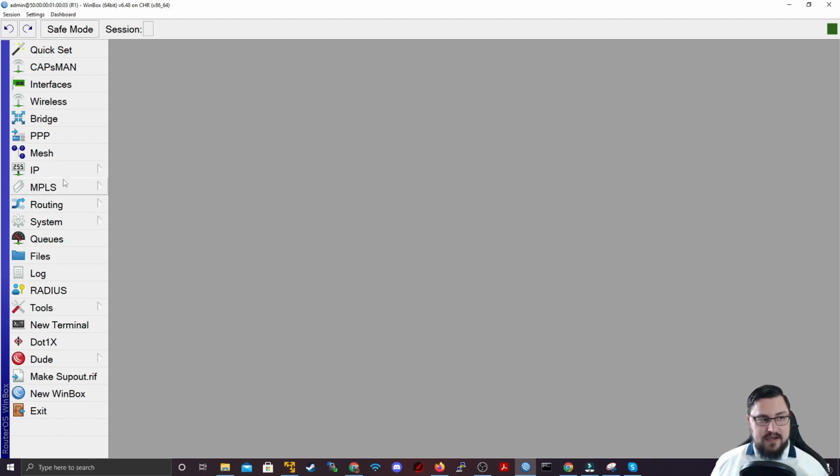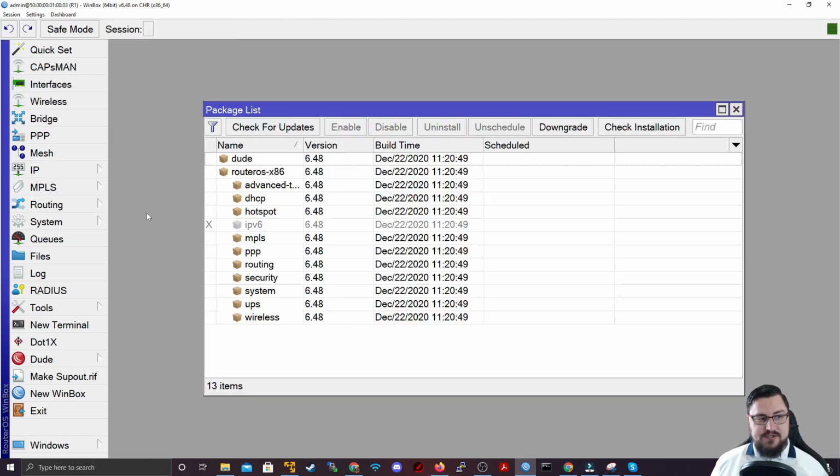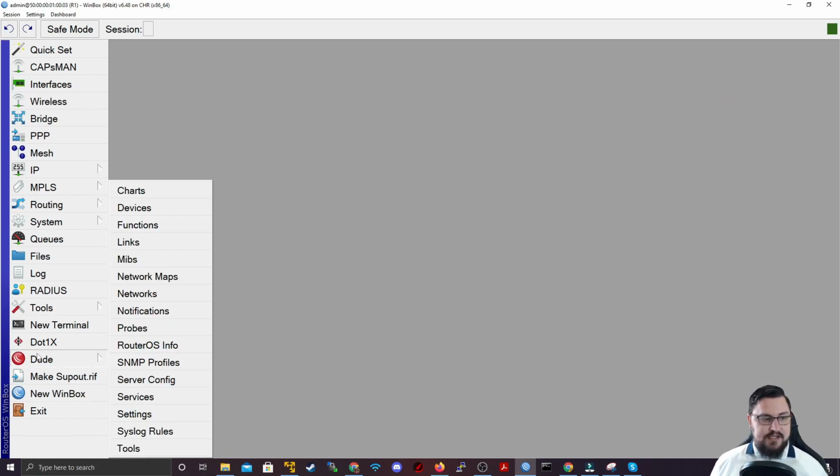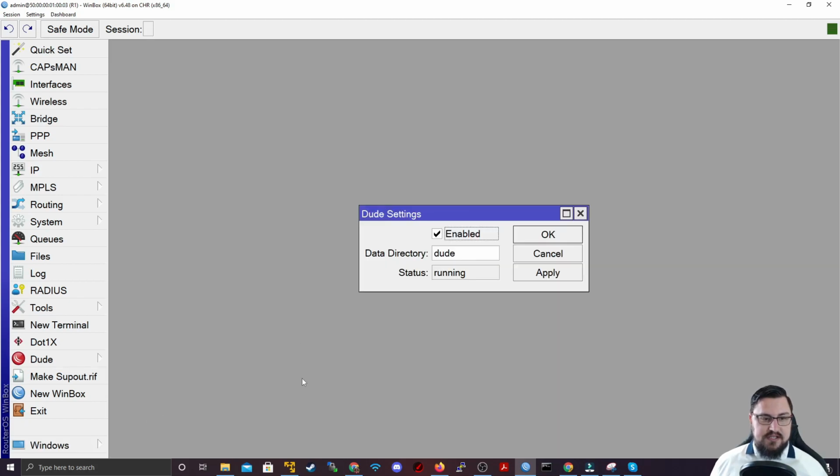So to see if you have it, you can go to your system and packages, and then you'll see if you have the Dude. If you have the Dude package, it will show up as a menu option on your MikroTik, and then you can actually click on this. And from here, you'll see there's a settings. Make sure that this is enabled.